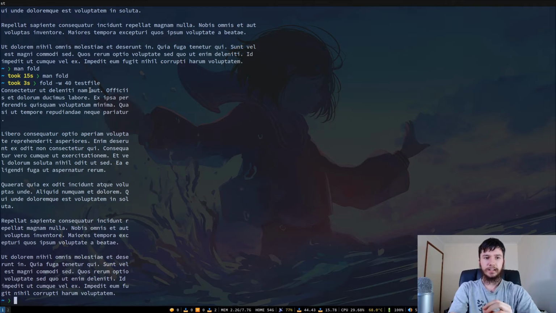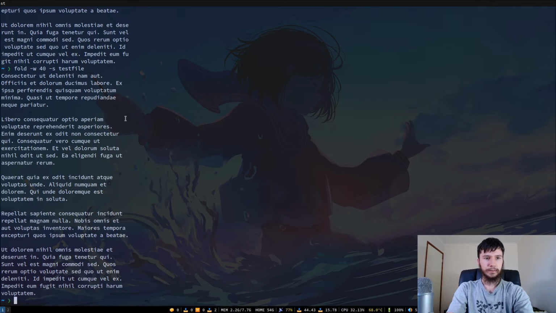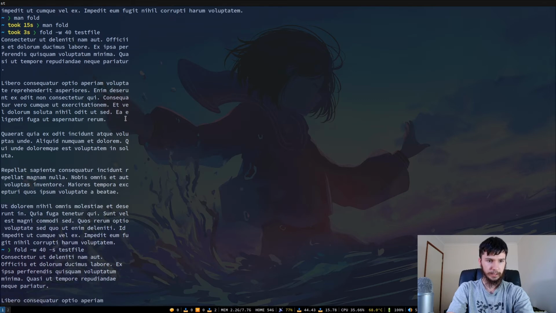So as I said, you can also do it on spaces. If we want to fold at 40 characters, but don't want to word break, if we do the -s option as well, then basically we'll see what happens here. So if we go up, where were we?